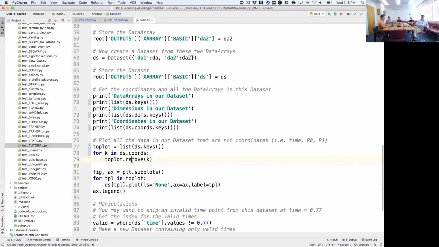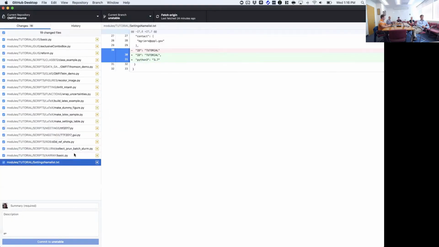But the method remove is typical of lists, and in this case again, a dictionary's keys will not return a list. So this conversion was also correct. Okay. Now the last change that we see is in the settings of this module. So now we just added the Python 3 flag.